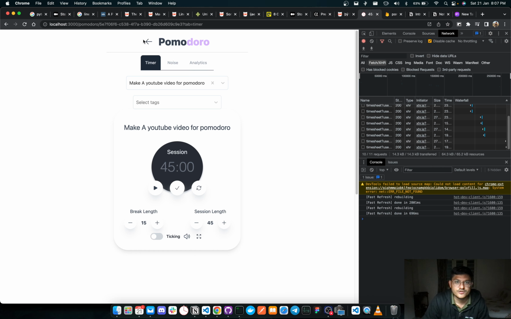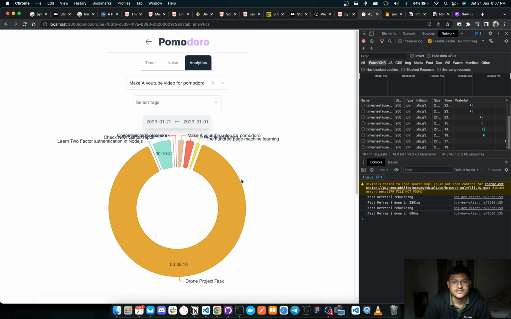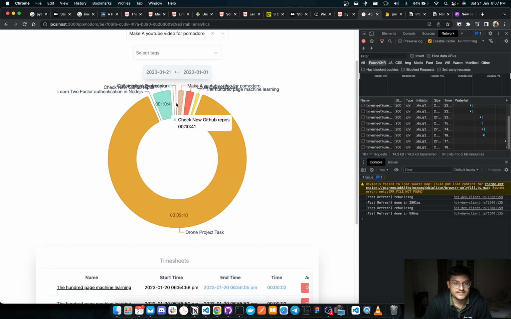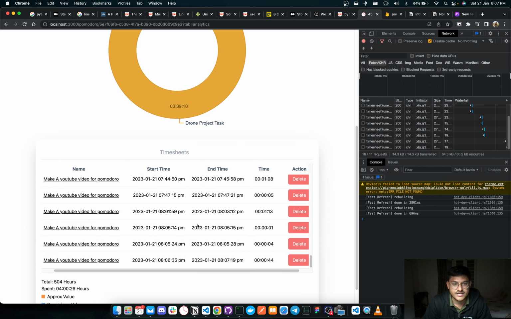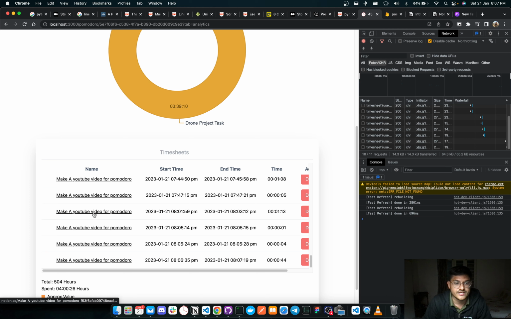Let me know if you have any questions regarding this app, if you want some improvements, or you want to develop some features for this particular app, we can do that. But for now, only three options are there. You can record your Pomodoro, there are productive noises, and the analytics. Inside the analytics, this is a pie chart which I have used. This is a timesheet.